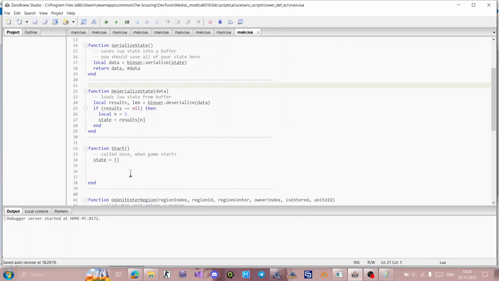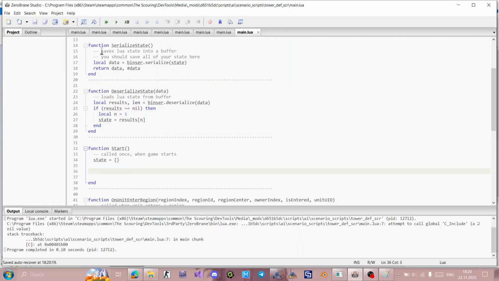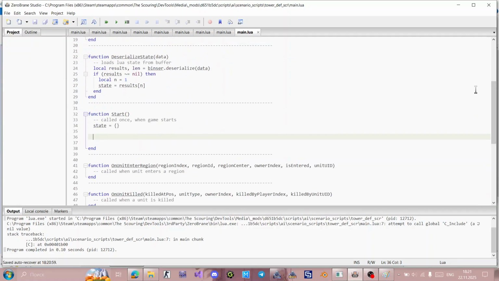Save. Check that the code works. So first we will make our program show us a message at the start that the game started, with some sound.